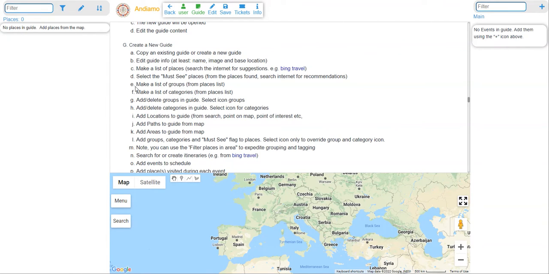Now from those places, you should categorize them into groups and categories. Groups are things like neighborhoods, for example, and then categories are things like types of restaurants. So for example, once you categorize them with the groups and categories, you can then search for all the fish restaurants that are in this specific neighborhood. Without that information, then you can't do those searches. All right, now we're at step G here, add delete group.